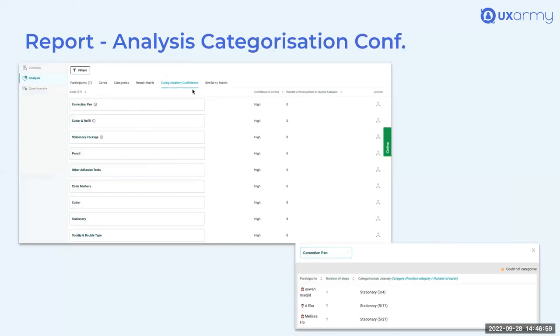Next is categorization confidence. You can see the list of the cards and the confidence in sorting, which is showing high, and the number of times placed in the unclear category. In this case, none of these cards have been categorized in the unclear category.